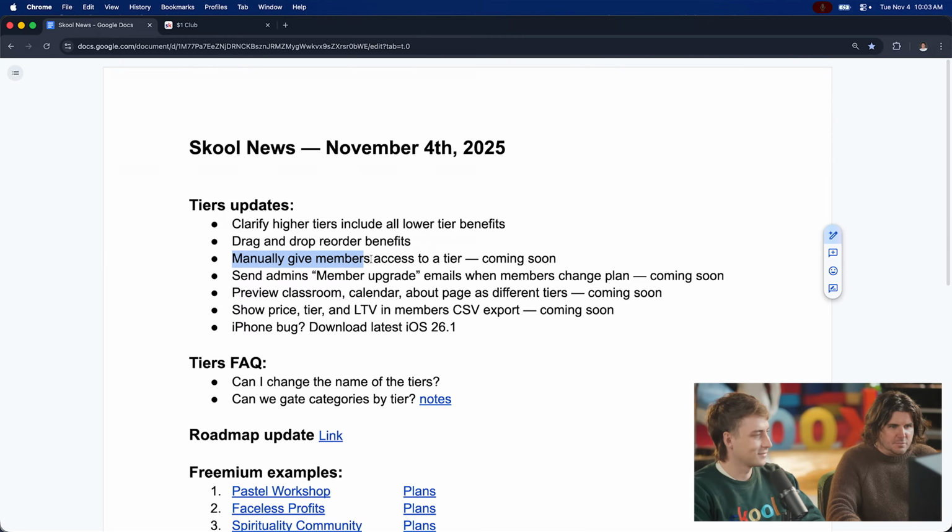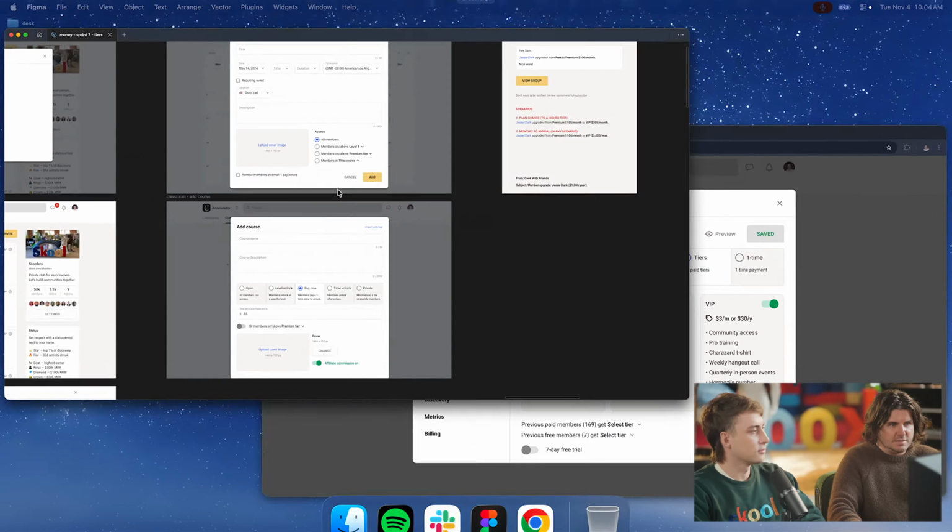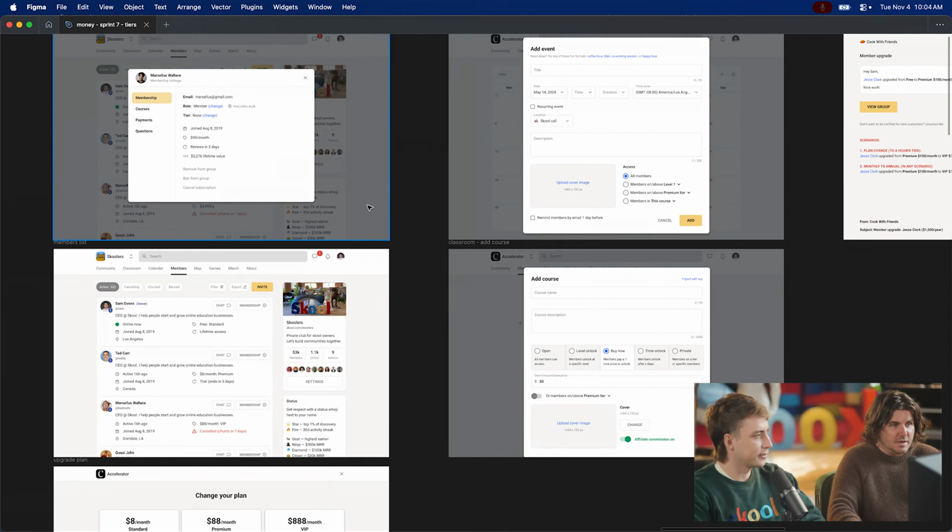Now, manually give members access to a tier. As soon as we shipped this, everyone's like, hey, I need this feature. So, we have the ability to treat all previous paid members on a particular tier or all previous free members on a tier. But some people want it not to be such a global rule. It's like, hey, this one person I want to be on VIP and this one person I want to be on premium, right? So we're going to add the ability to do that and it will look something like this.